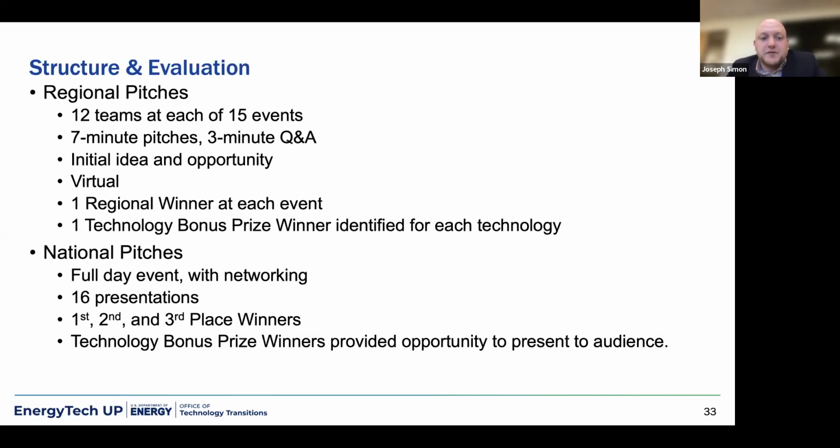Several of these teams will be invited to our national event. This will be a full day event. You'll be provided free access to an industry conference. There'll be 16 presentations, and we'll choose first, second, and third overall. Additionally, we'll provide an opportunity for those technology bonus prize winners to present to that audience and get feedback as well.